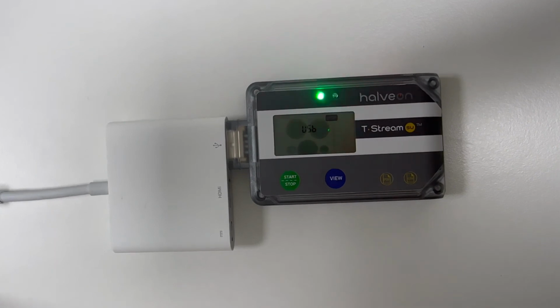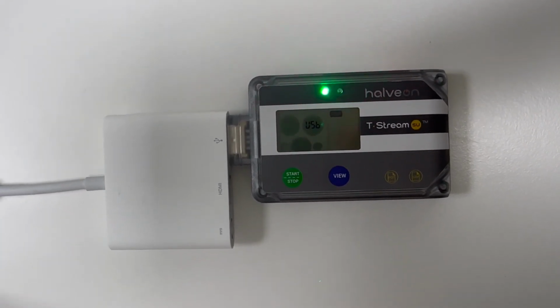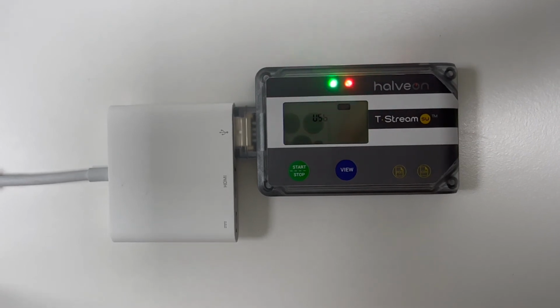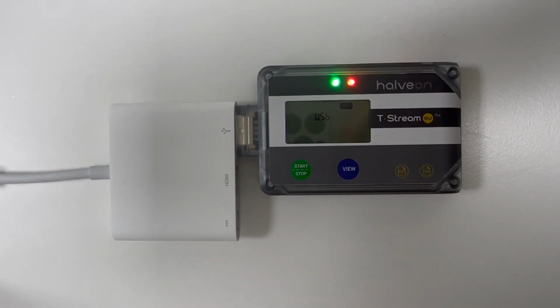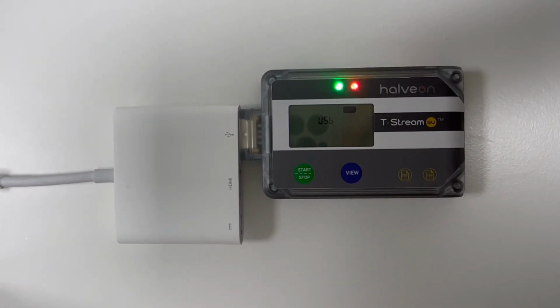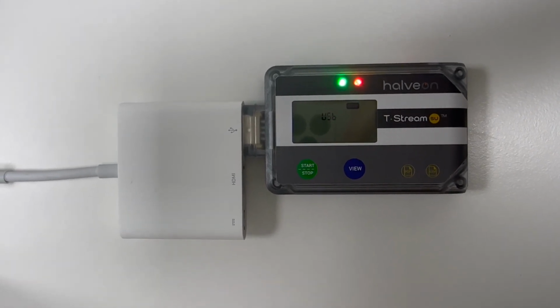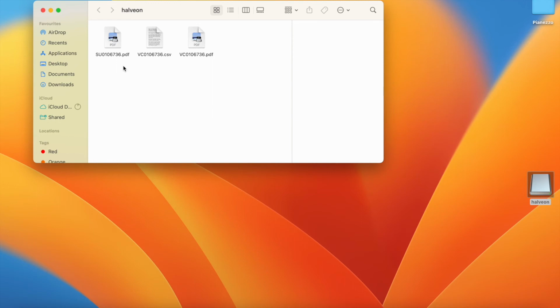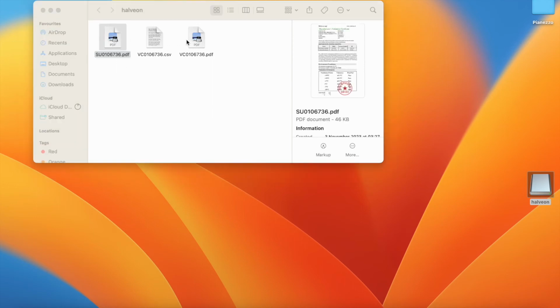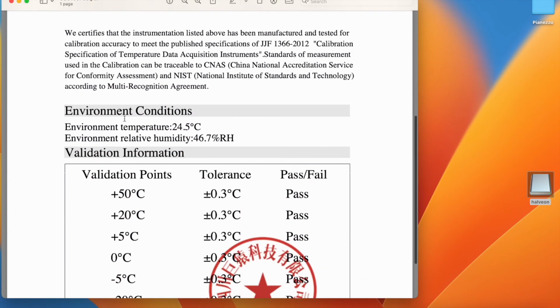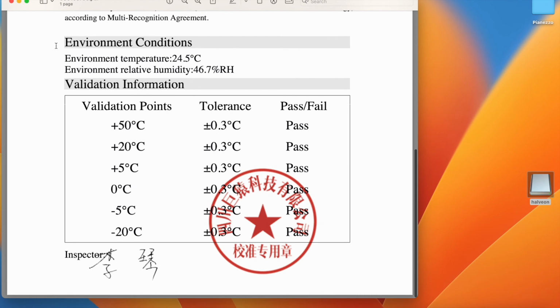The green and red lights will flash as the logger is downloading the data into your selected PDF or CSV files. When the lights on the data logger stop flashing and remain on, it means that the data logger has completed the downloading process and all of the recorded data has been successfully transferred onto your computer and is ready for review. At this point, you can open your PDF or CSV file directly from your desktop and review the Halveon temperature data logger's reports.